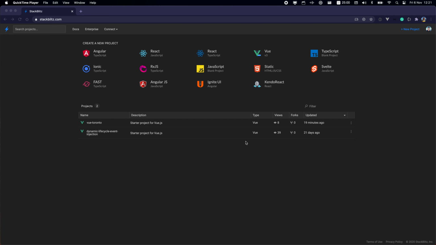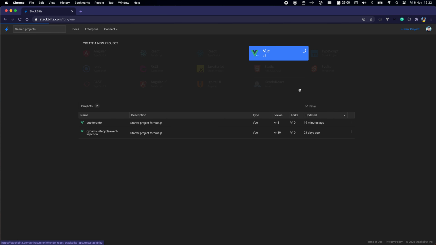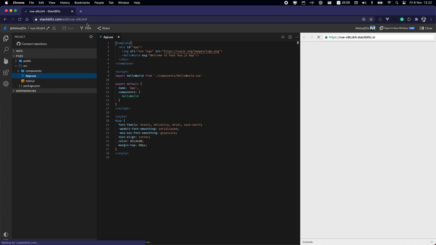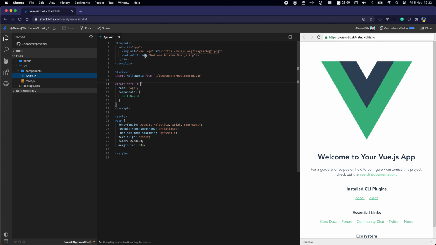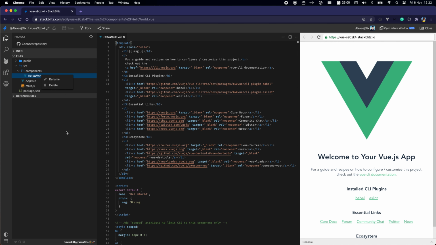Hello, so today we are going to try to implement xState completely from scratch in our Vue 3 application. For this, I went to StackBlitz and I will just create a new Vue application completely from scratch by clicking on Vue. Now we of course need to wait. So in this example, we won't need the hello world. So I can just rename it to something else.